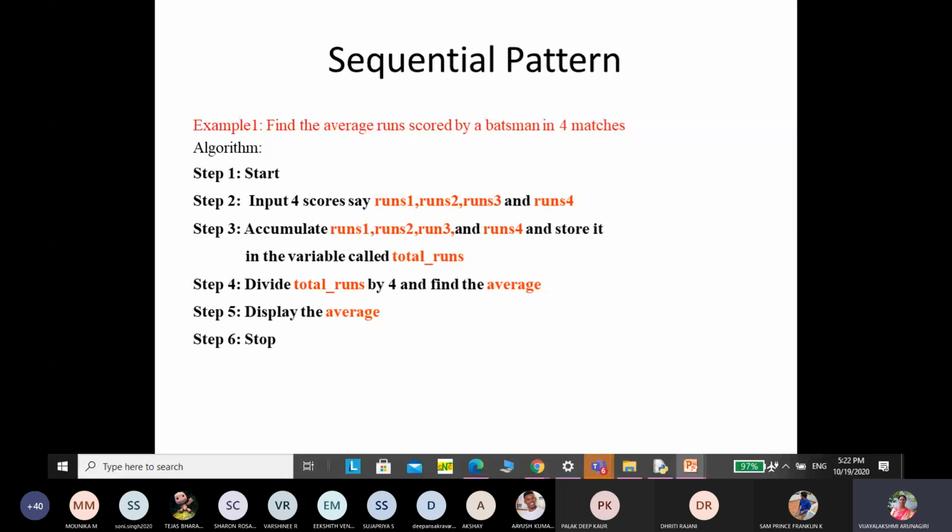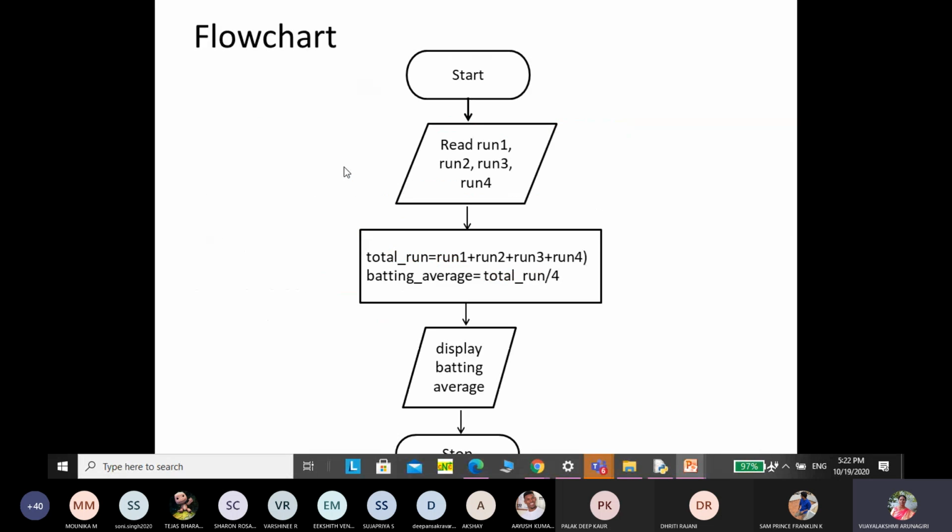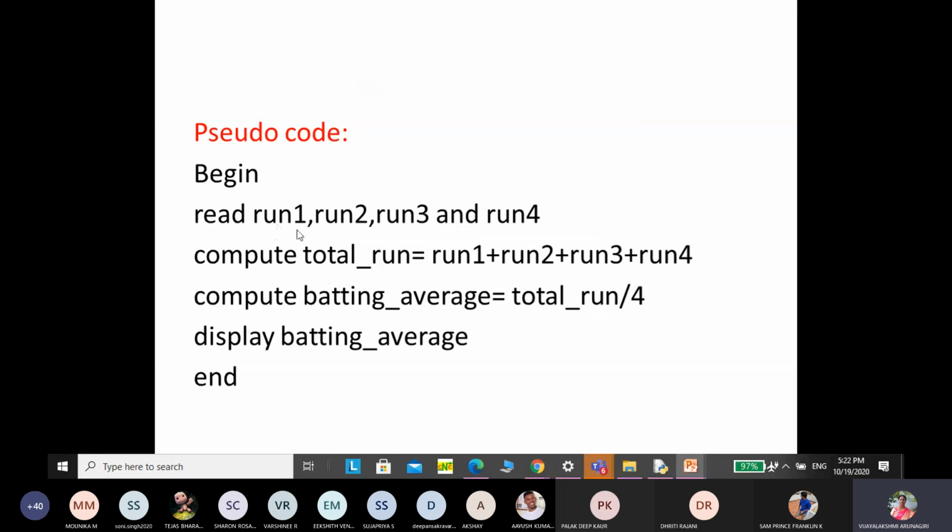And the algorithm I have already given. I'll show the pseudocode also. This is the pseudocode of this problem. So what are the 4 values we have to read?